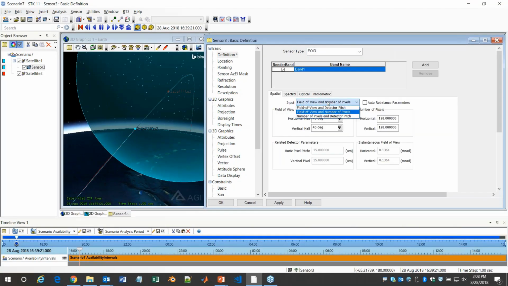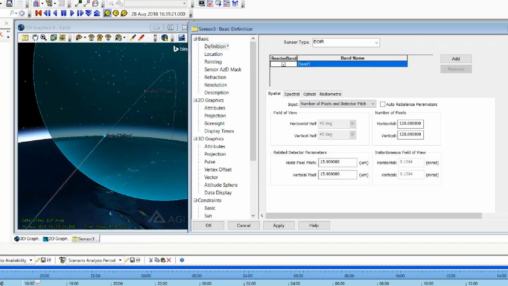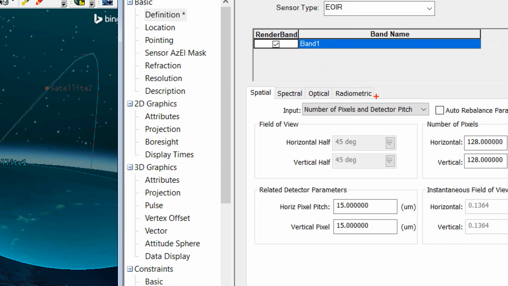And I'm going to enter in a few basic system parameters. You can use a lot of the generics if you're interested in. There's spatial, spectral, optical, and radiometric tabs for each of these. So we tried to group these into sensible chunks.